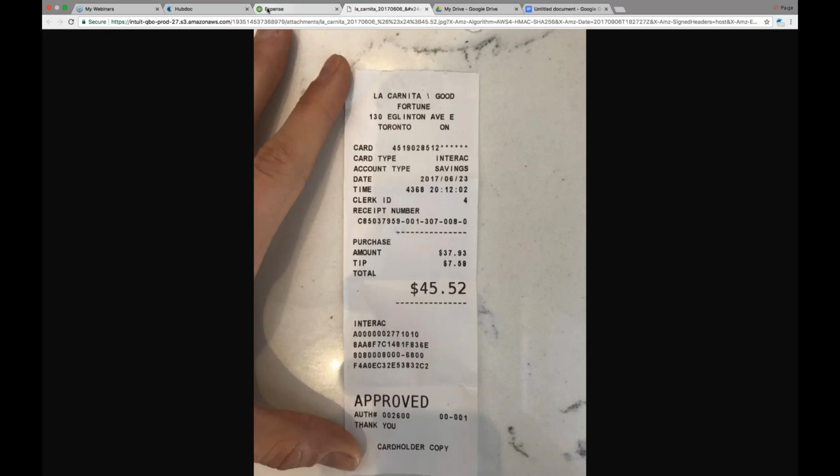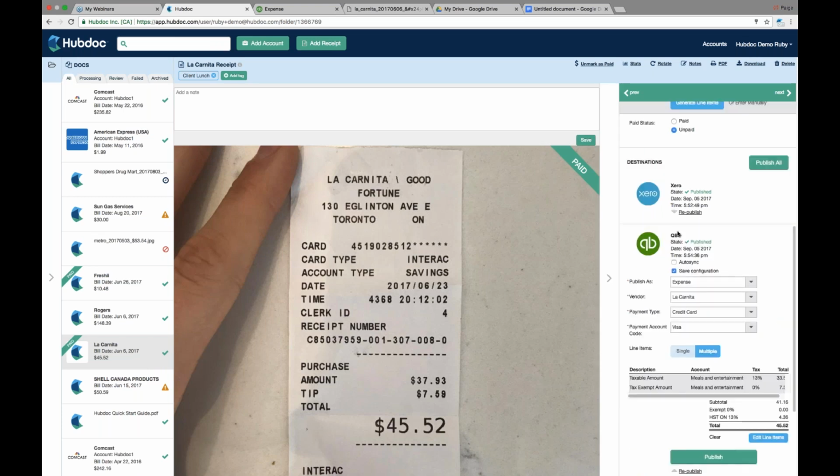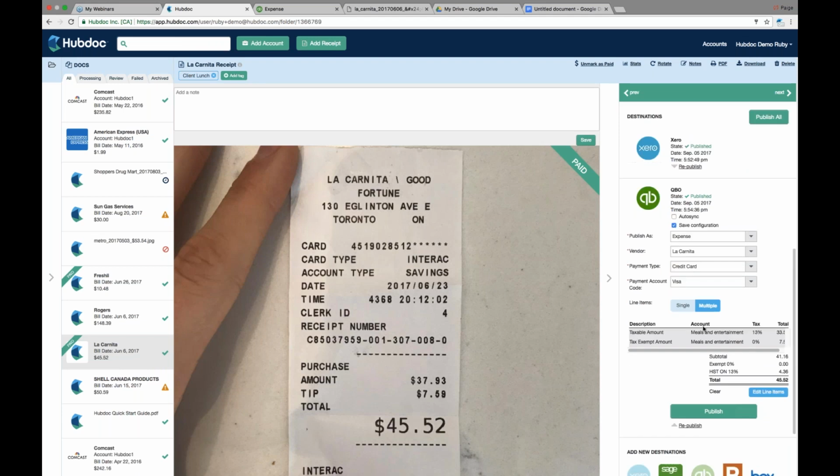So that way you always have your source documents attached to the actual transaction. So if we jump back into QuickBooks, to Hubdoc here, we also have the option of saving the configuration for future reference and also to auto sync. What auto sync enables you to do is, every time something from this particular vendor, in this case La Carnita, comes through, it will automatically sync into QBO. And when you save the configuration, every single receipt from a vendor will be published in this exact same format.